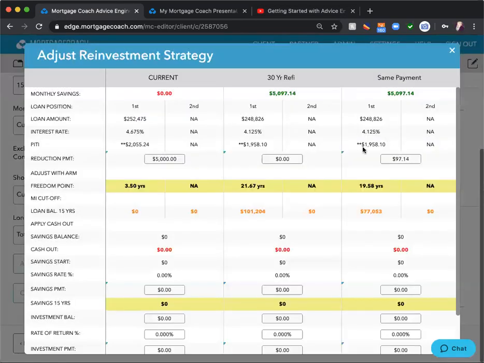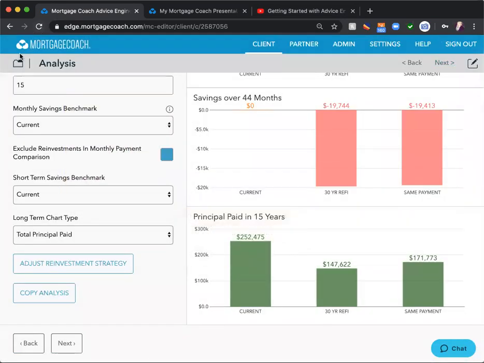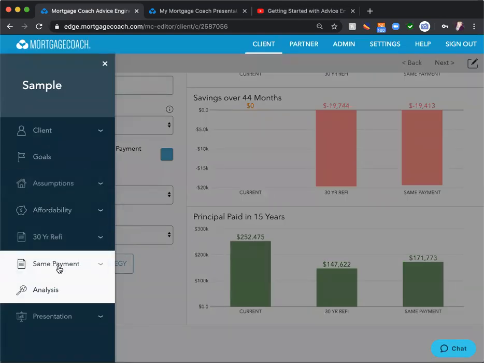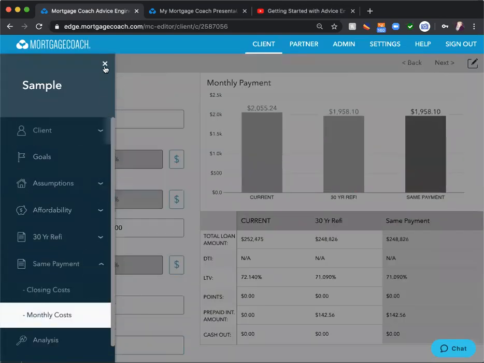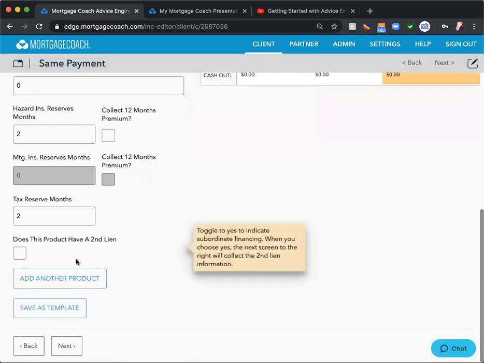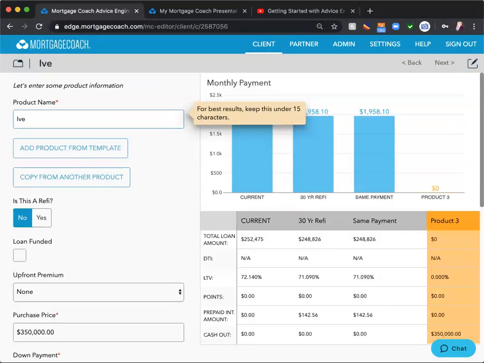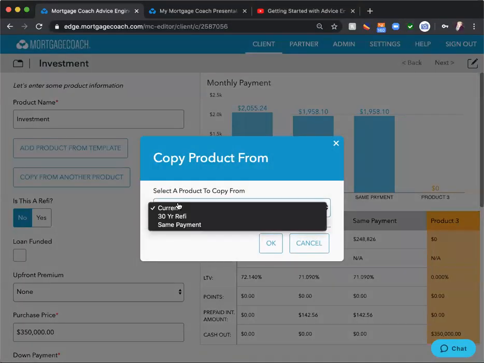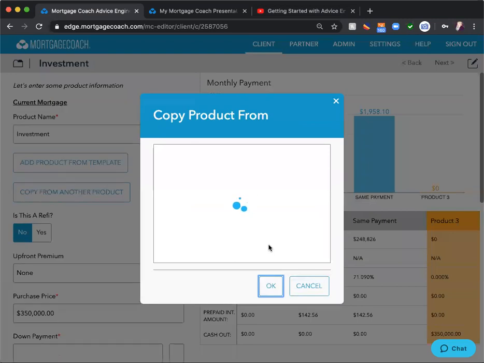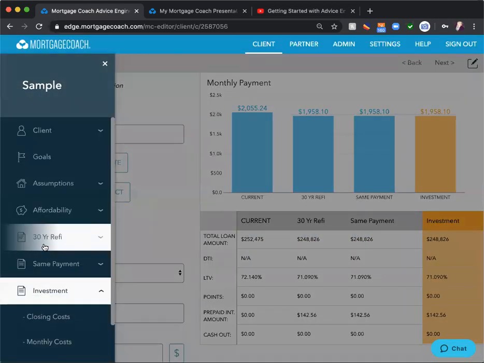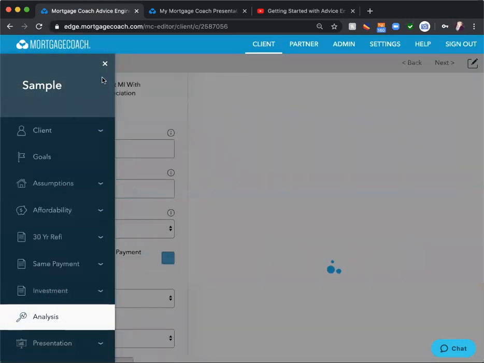And another one that's really good to show is the current versus the 30-year versus investments. So if I wanted to do another one, that one's the same payment. Let's go to the end of that same payment to add another product. This is going to be investment. Simply copy that 30-year, and now I can do all that work again in that analysis.